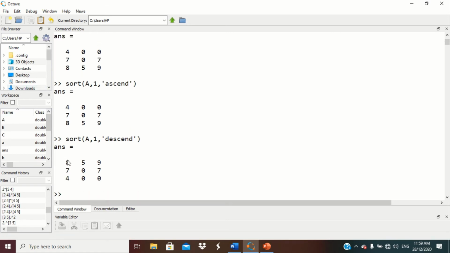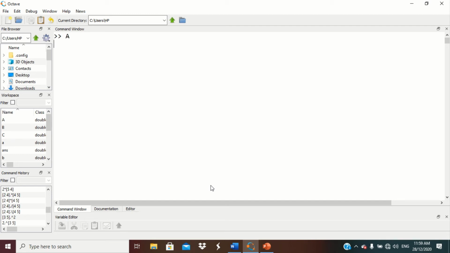For each column, the sorting is going to be from large to low. How to sort by row? To sort by row, you have to change this number to 2. Sort A, column sorting. If you don't put ascend there, it's going to be ascending by default. This is the full syntax: ascend.